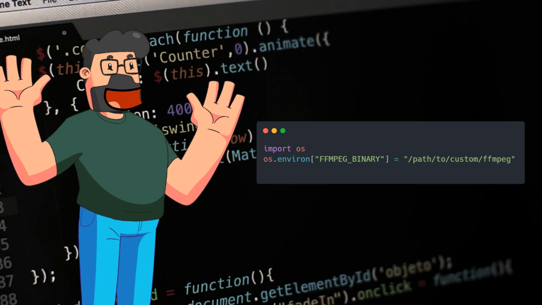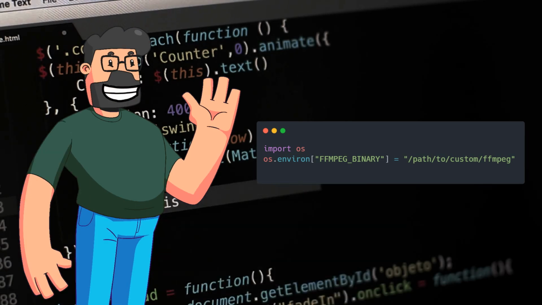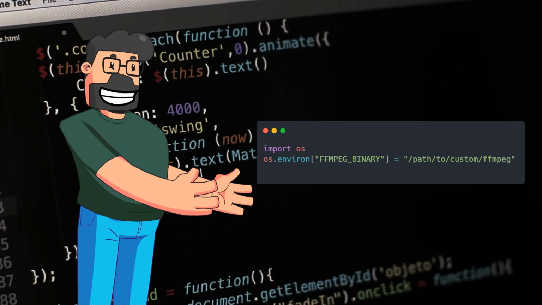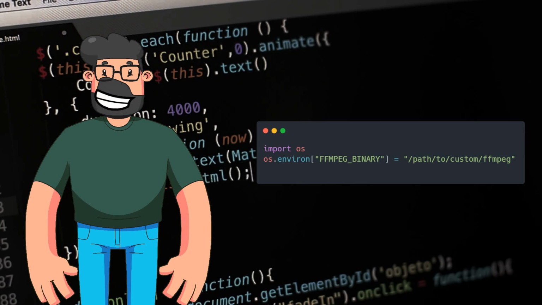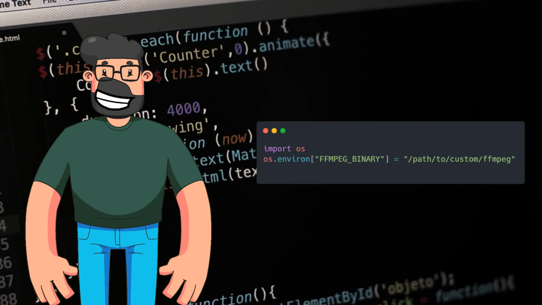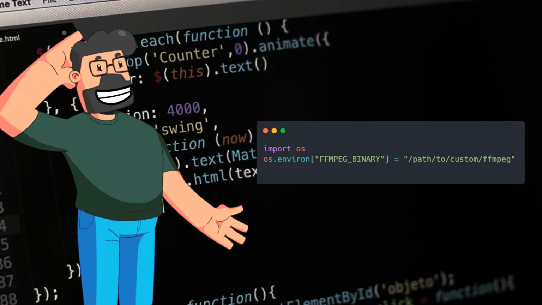Now, on to the solution. To resolve this, you can use a simple line of code in your Python script. By importing the OS module and setting the environment variable FFMPEG_BINARY to the path of your custom FFMPEG binary, you can ensure that Moviepy uses the correct binary for your needs.